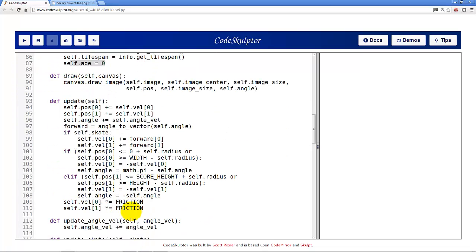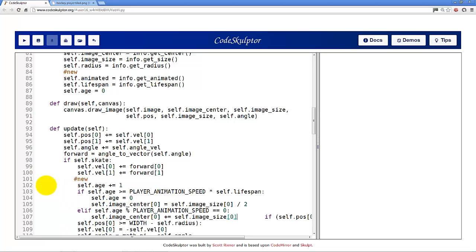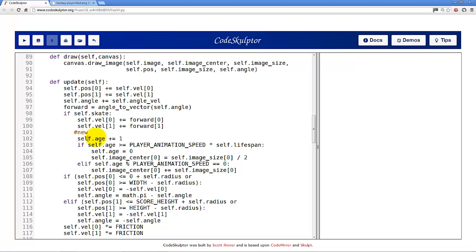Also down in our update, the only time we'll be animating is when the player's actually skating. So we'll enter some new code underneath that. Here we just increment the age. When the age modded with the player animation speed is 0, that just means every 3 times, because that's what we set player animation speed to, every 3 times it calls update, it will change which image in the tile it's displaying by just adding self.image_size to the image center.